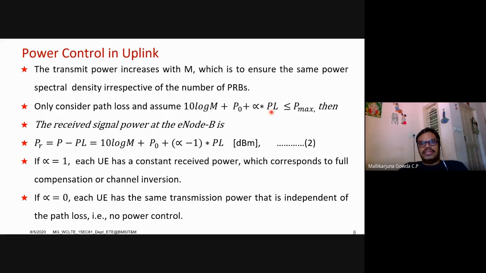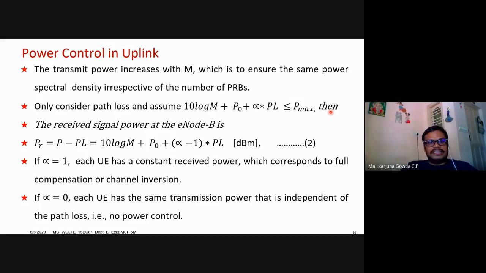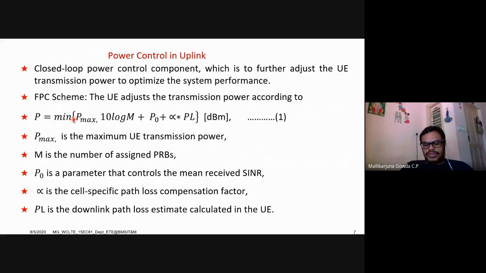If this is less than or equal to P max, then I can say the received signal power at the eNB can be written like this: PR is equal to P minus PL. So what is this P? I told you in the previous equation. This is the P expression, the amount of transmission power adjusted by the user equipment.